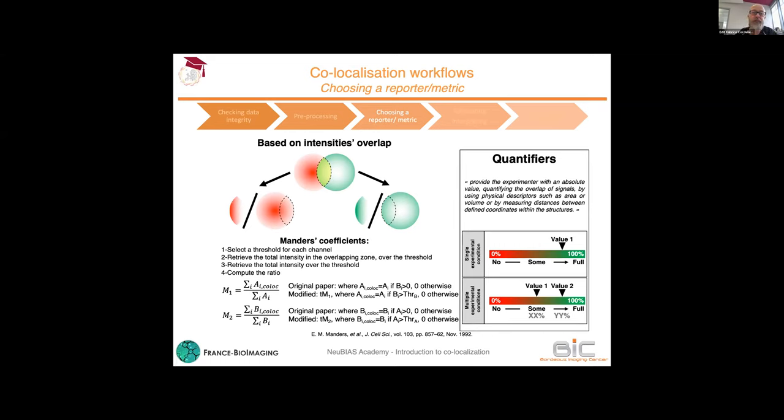And of course you all know about the Mander's coefficient. I've been trying to summarize the principle here. You've got a structure that is labeled in red, another one in green, and you've got an overlap here. You will collect the intensities within the overlap region, and you will divide them by the total intensity over the red channel. This will give you the M1 coefficient. In fact, the M1 coefficient is just the percentage of the material that is engaged in the process of co-localization. M2 is exactly the same, but the reverse way round, for the other channel.